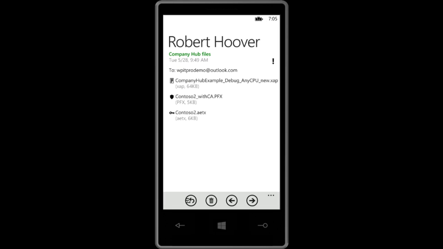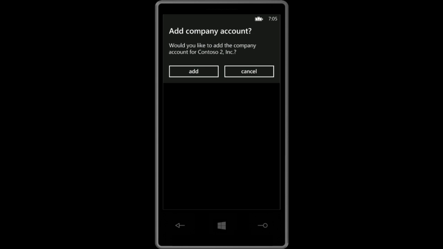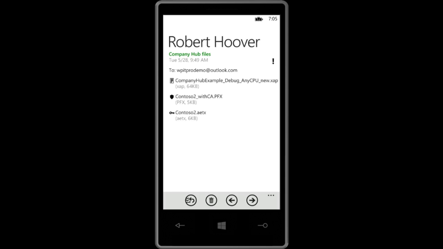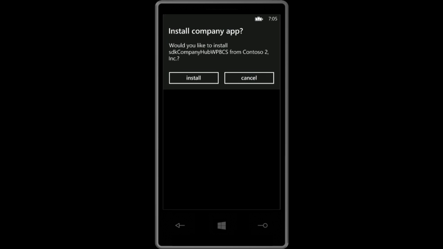So we go into Mail. Here I've mailed myself some items. So here's the AET. Yes, I'd like to add this company account. That's what your employees will actually go through and see. Then you'll want to go through, and this is actually the sample that we have available on MSDN right now. And I'll actually provide you guys a link later to this sample.